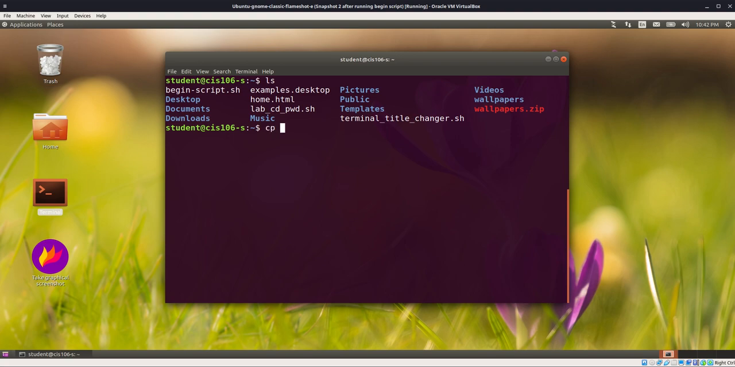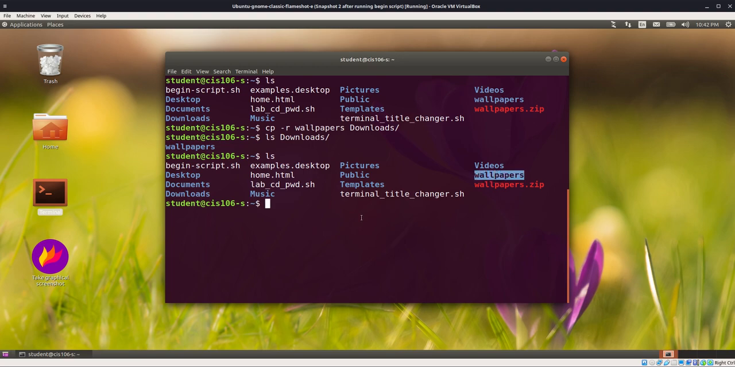So I'm gonna type cp -r because I'm copying a directory, wallpapers, and then let's do the destination, which is downloads. Press enter, and if you type ls downloads, you're gonna see that the wallpapers have been copied. If you do ls, you're gonna see that the original is still over here. As simple as that.